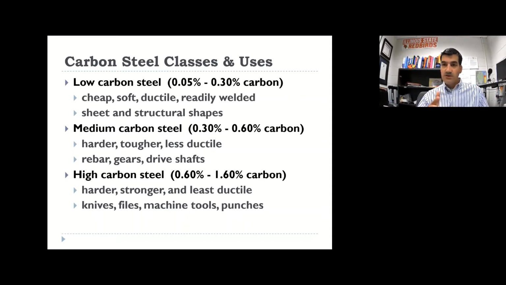Generally, the more carbon you have in the material, the stronger and harder it's going to be, but it's also going to be less ductile. All right, so if you go all the way to the other side to high carbon steel, it's going to be harder and stronger. It's not going to be as ductile. And so if you want to make tools out of steel, which is really common, then the tool steel needs to be able to cut and shape the other steel.